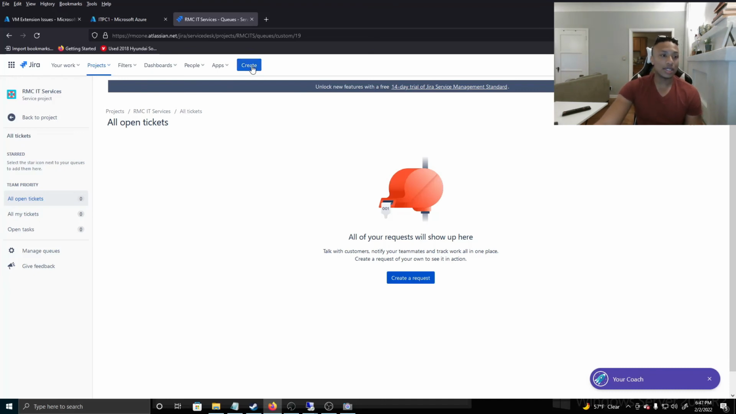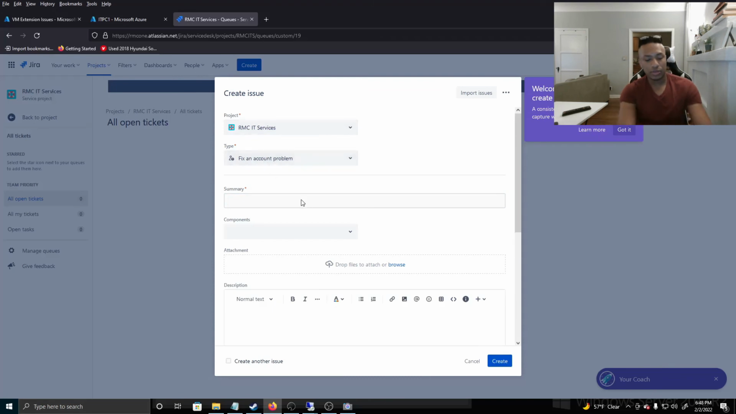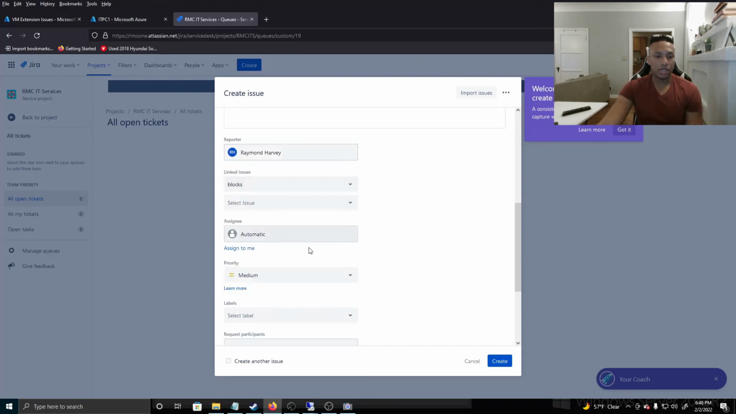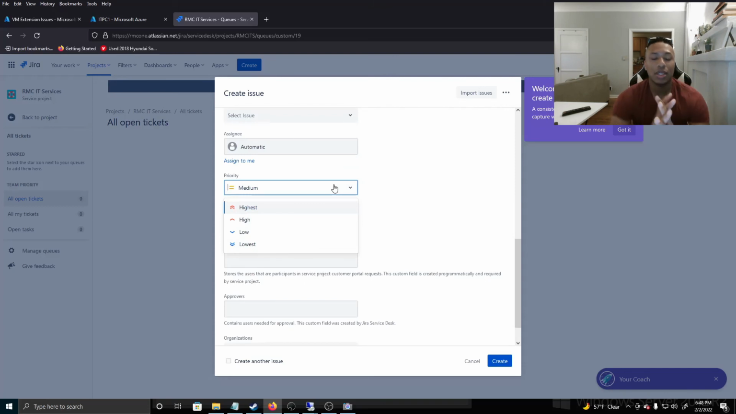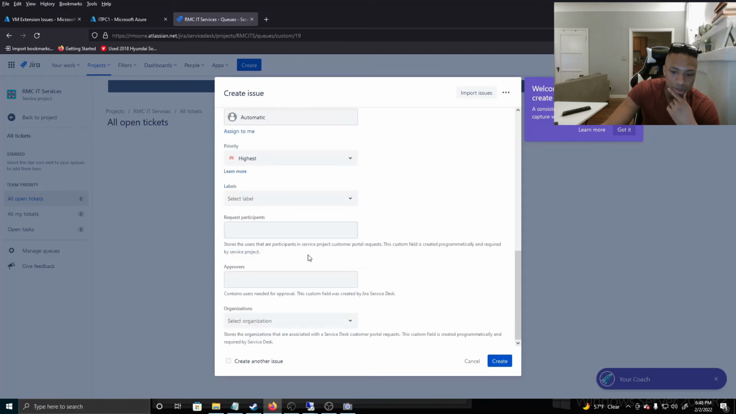So let's go ahead and actually create a ticket. IT services, let's say fix an account problem, sure. Let's say Bobby Bob got locked out again. Description: Bobby Bob is again locked out. And then we don't need to worry about all these. So let's do priority. I'll get more into this later, but let's just say Bobby Bob really needs to finish his work, and he can't finish because he's locked out, so highest. We don't need to do any of this. Let's create.